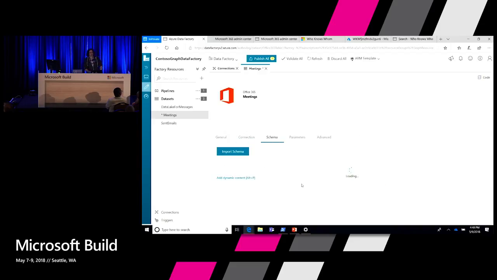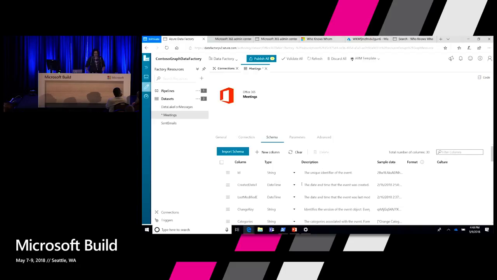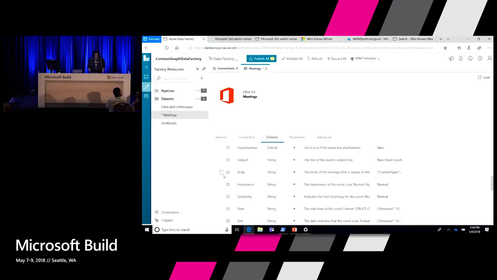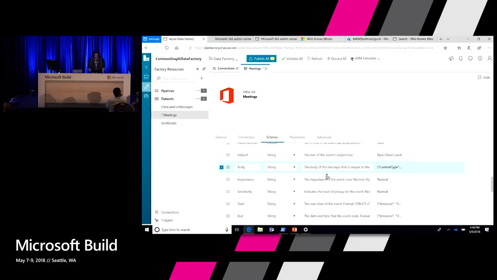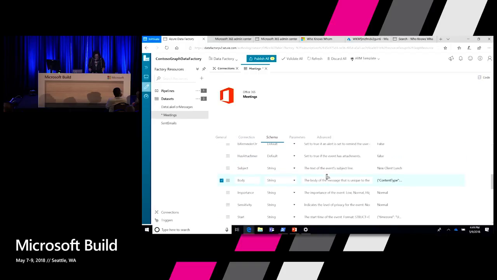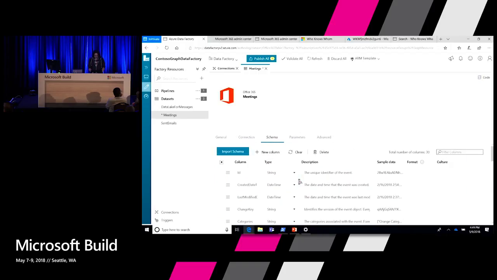The schema here you'll recognize as also being the Microsoft Graph schema. So all of the properties that you are familiar with when calling Microsoft Graph for events, you can see right here. So let's remove the body of the email, let's see, anyone see the subject? Let's remove these two because we don't want to get access to those, because our scenario won't need it. Okay, so now we have a meetings data set.